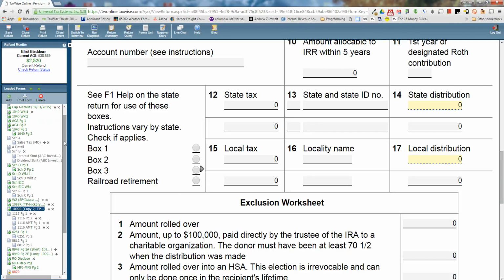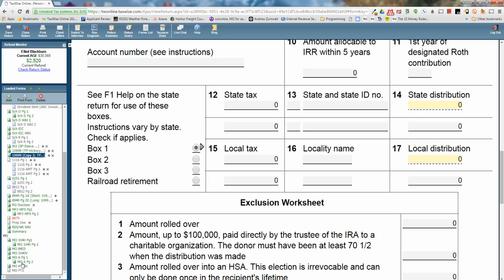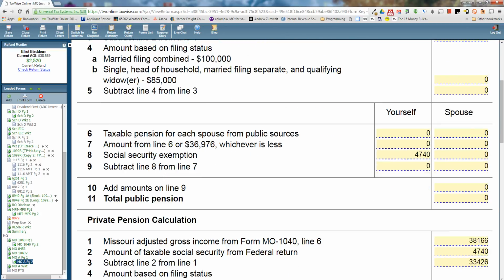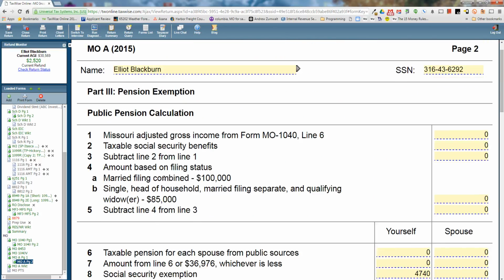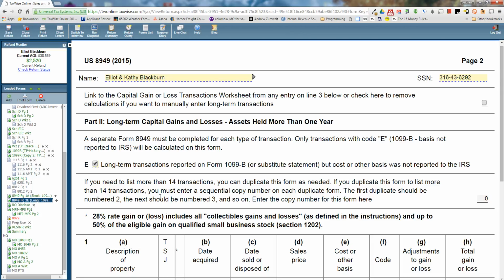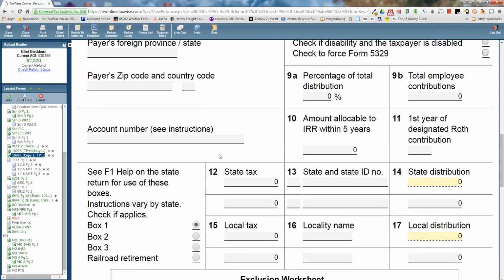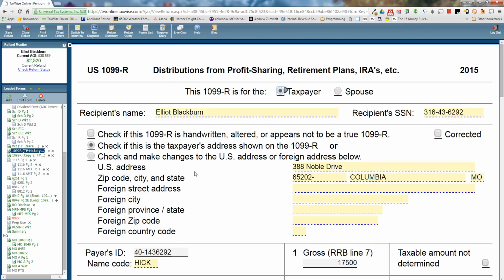So when we do check one of these boxes, and I'll go ahead and check this box 1, on our Missouri page 2, I won't work on that one. Let's see if it'll work on this one.